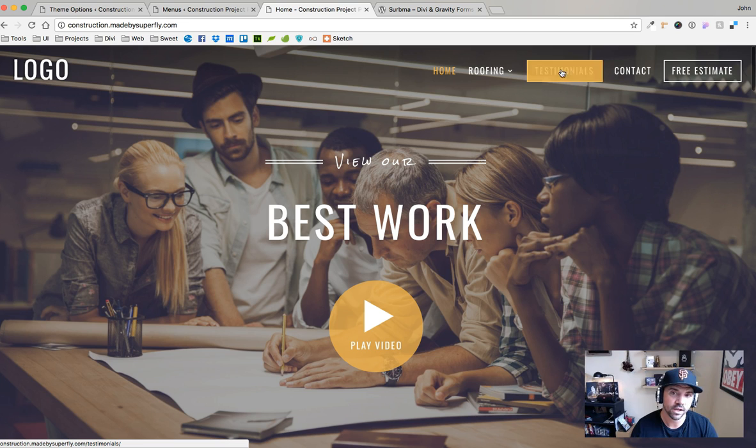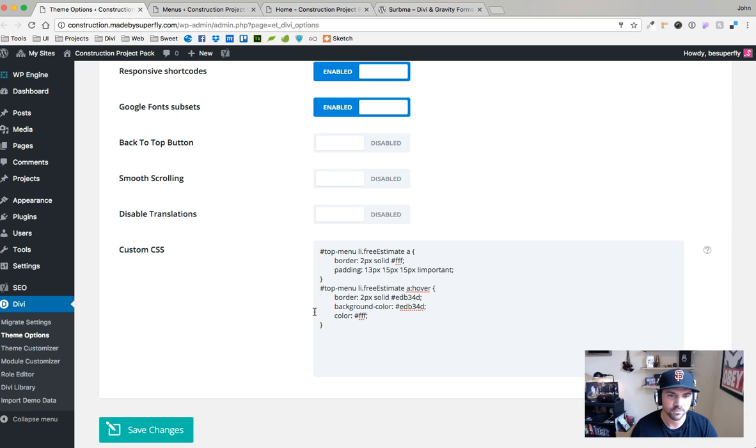Okay, so now when I hover, you see that the color still isn't changing. So for that color down here on hover, I'm going to add an important tag. We'll give that a shot, and we'll see if that does the trick.